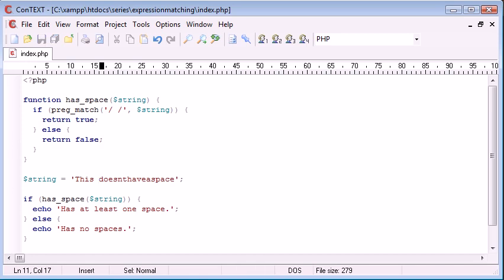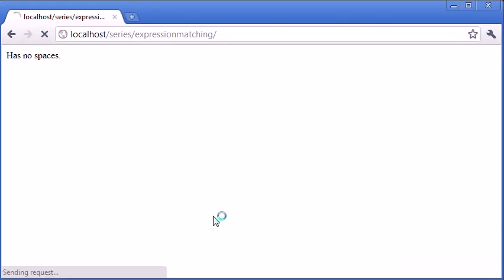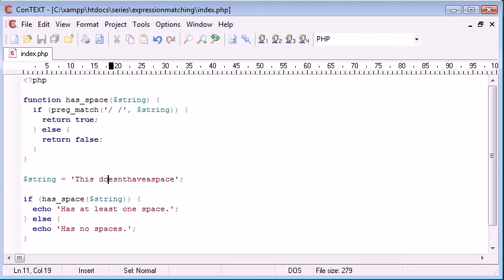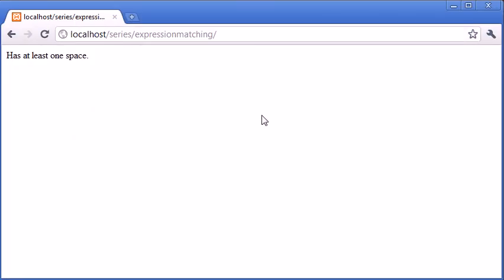Let's just create one space in it and see what happens. Okay, so it now says "has at least one space". Now if we just create all the spaces in it we need, let's just put a single quotation mark there, and remember to escape single quotation marks when you're using single quotation marks outside of your string data. Let's refresh, and it still says "has at least one space".